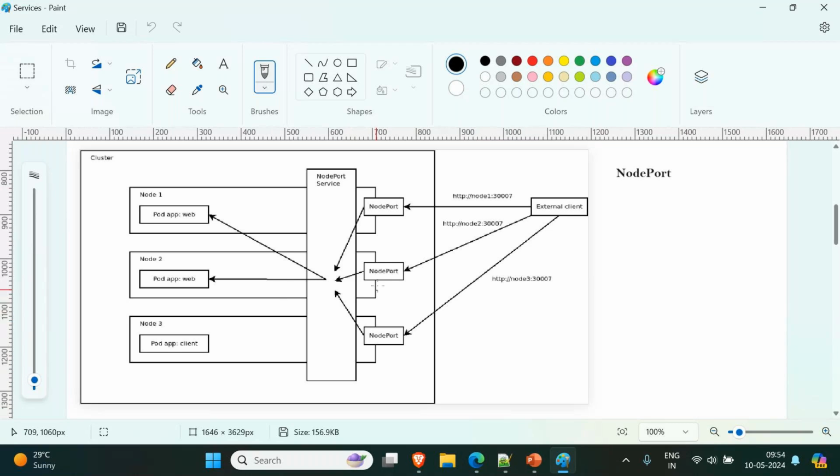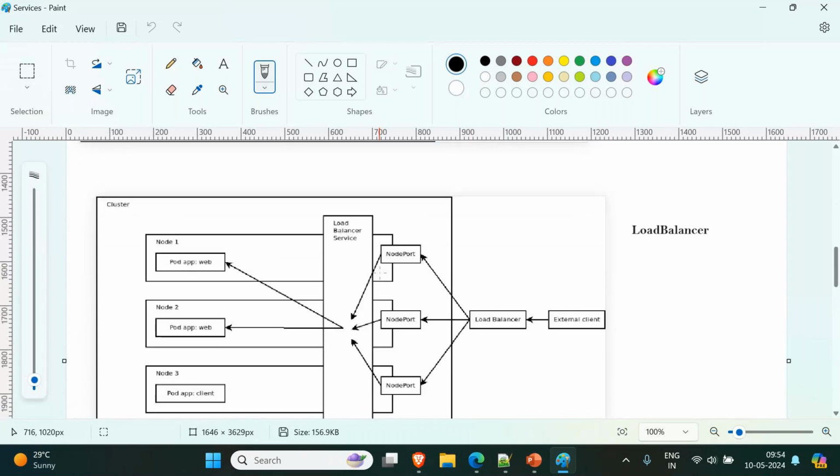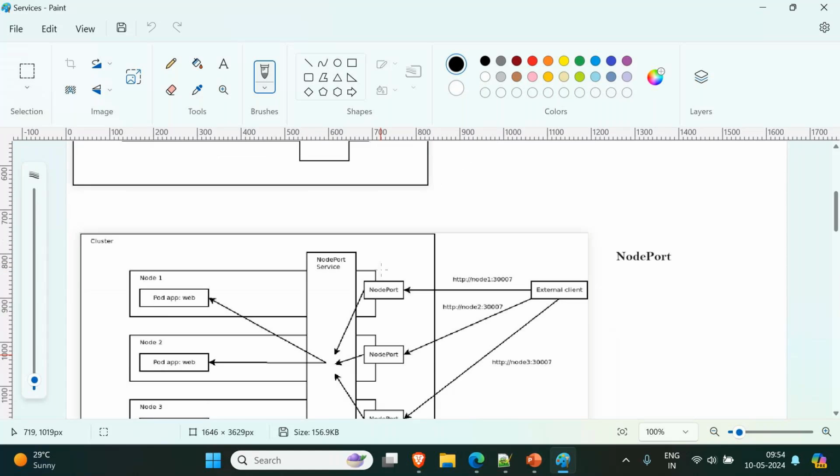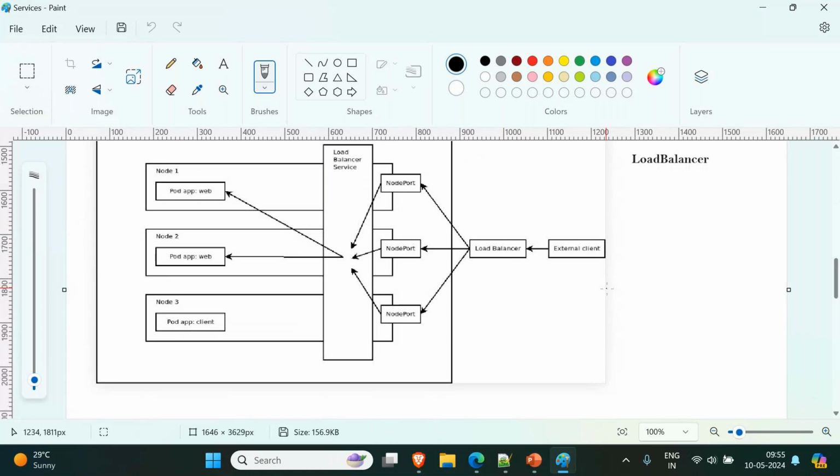Then internally, the node port will communicate with their cluster IP, and that way the request will be forwarded. And this is a load balancer. So previously we were connecting directly using the node port, but now you see we are using DNS. DNS, if you remember, is domain name service. When you create a load balancer, it will give a URL. That URL we will use.